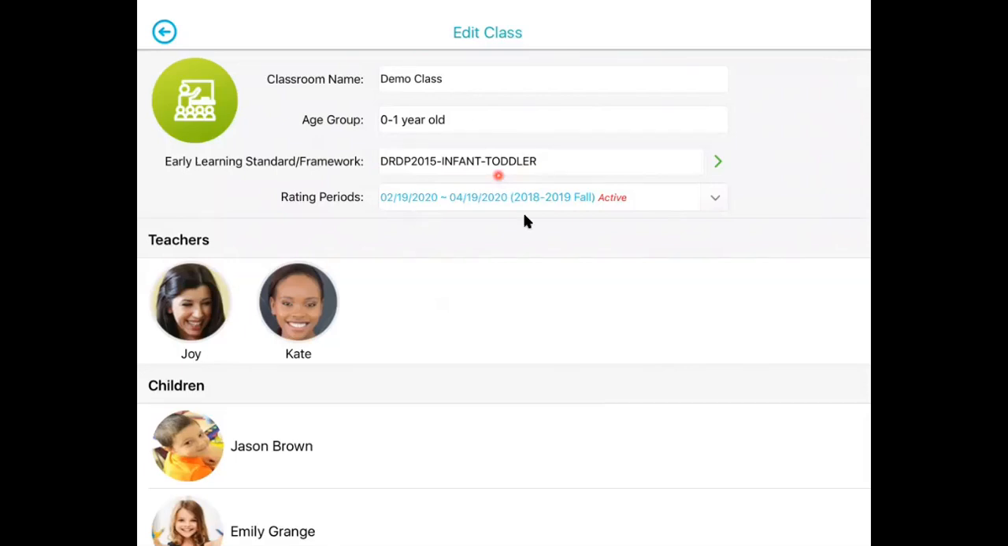Same thing for the rating periods here. Now, if you are a state program, you probably have access to just a fall and spring. But if you are a Head Start, for example, you probably report 3 times: fall, winter, and spring. And you will be able to see the date ranges for each of these rating periods as well.